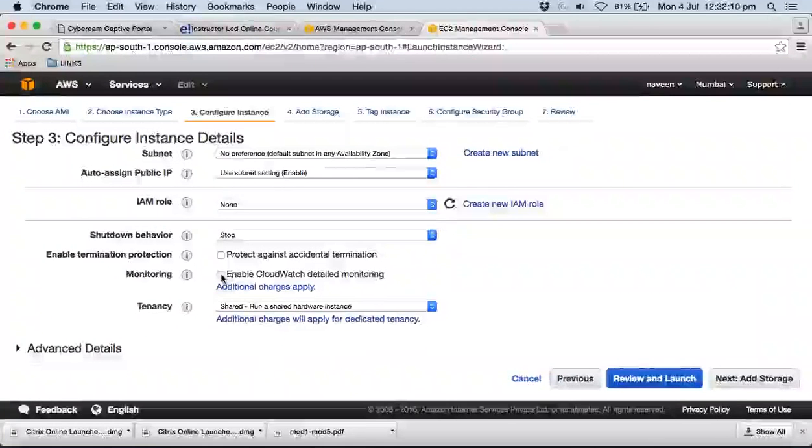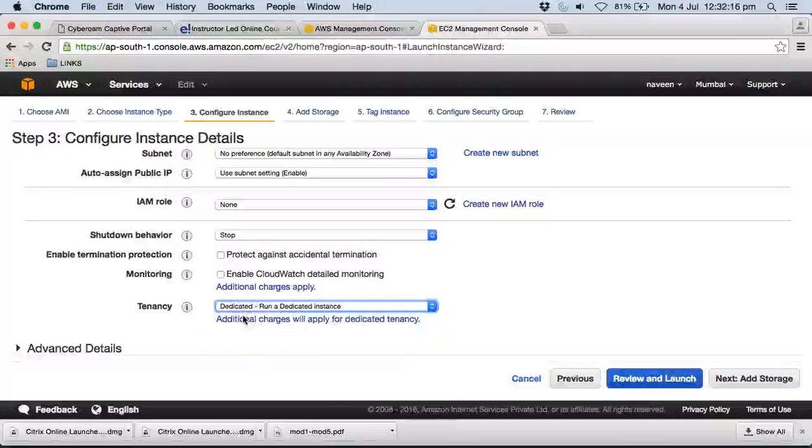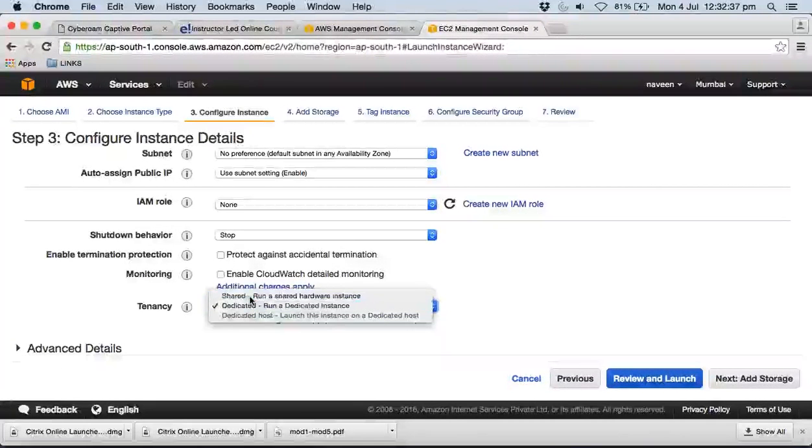So we are not going to enable this as well. We can use tenancy if you want to use a dedicated host. So what does dedicated mean? These four machines will be given dedicated hardware to run our Ansible. This is a kind of requirement a corporate environment needs, but for this course we do not require a dedicated instance. So let's stick with a shared instance.